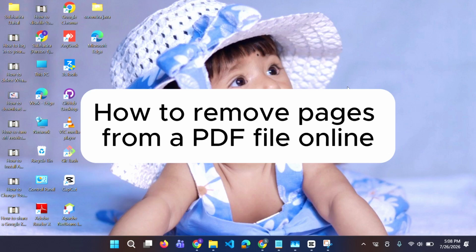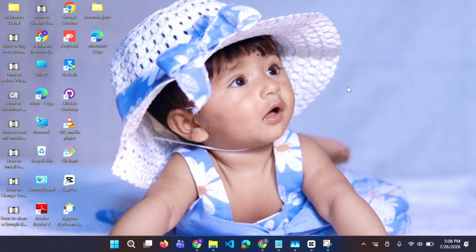How to remove pages from a PDF file online and delete unwanted pages from your document for free. If you have a PDF with extra pages and want to remove specific pages without editing the entire document, you can easily do it using an online PDF tool.